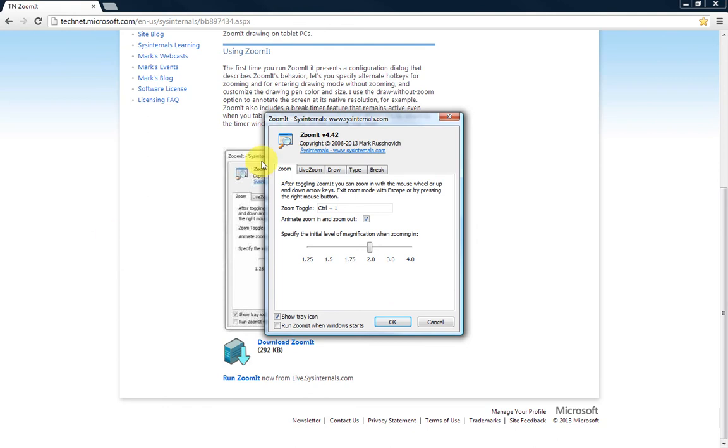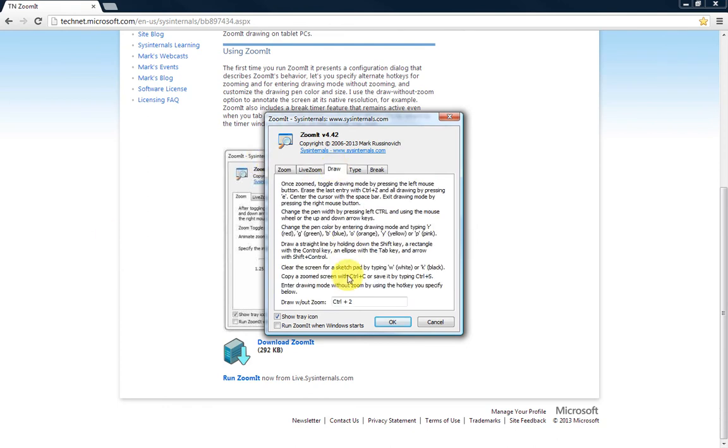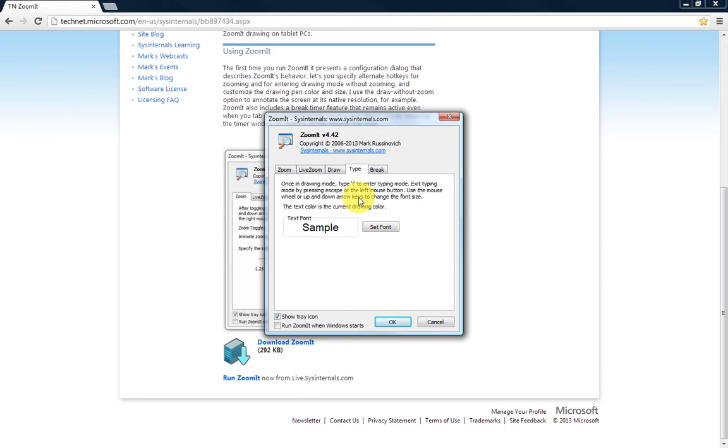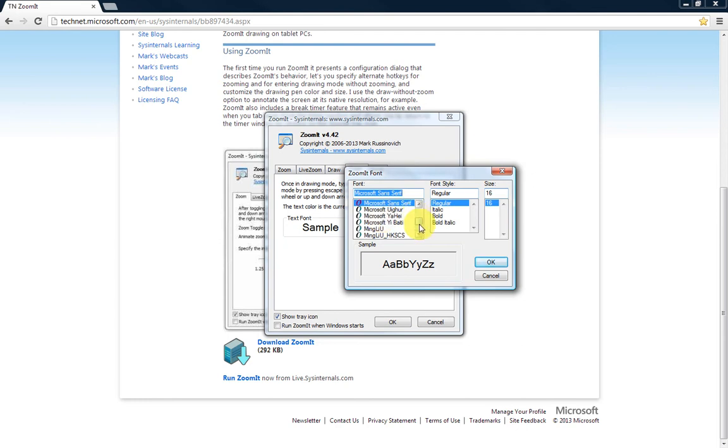Then your other option is to draw, and that's Control 2. I'm going to get into this in a minute because there's quite a few options to do with this. Type is with the drawing feature, but you can set your fonts from here. You can change your font to whatever you like, depending on what you're going to use it for. You can also have it regular, italic, bold, and italic. The font size doesn't matter. That's why it's set at 16, because you can change that in Draw itself.